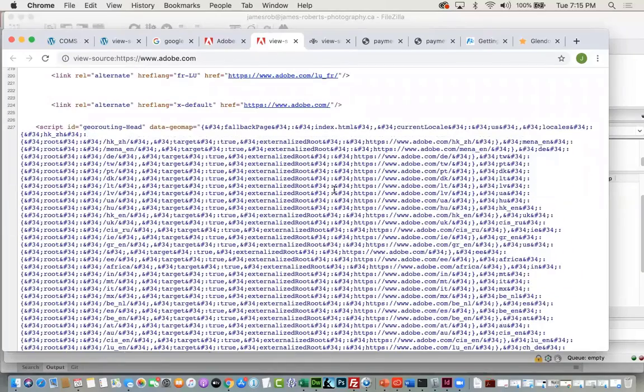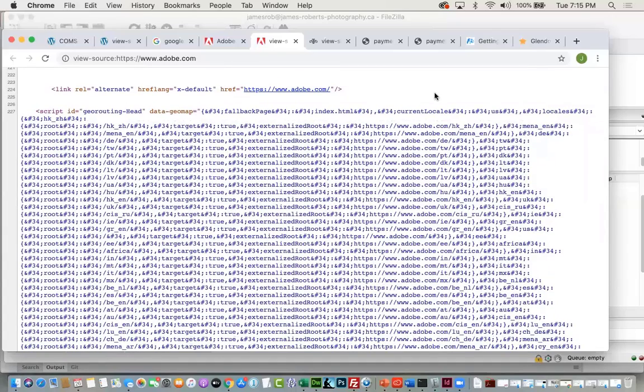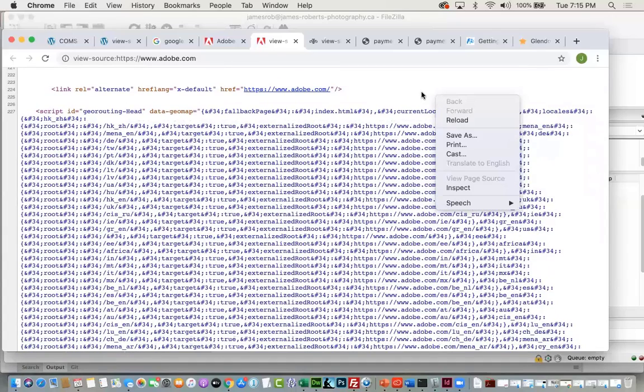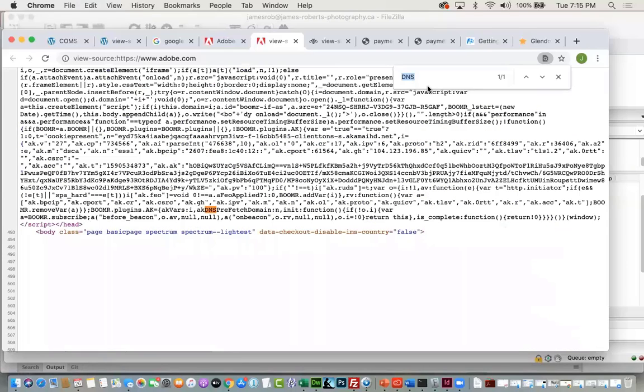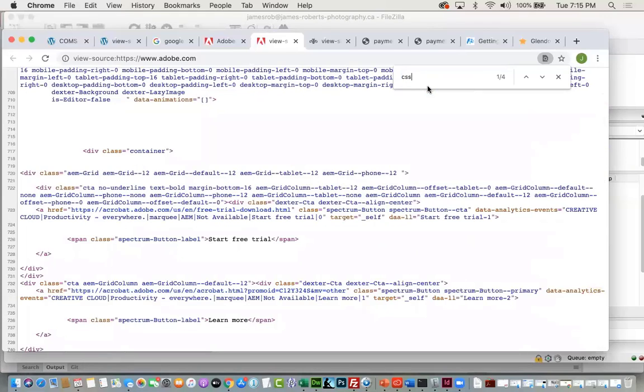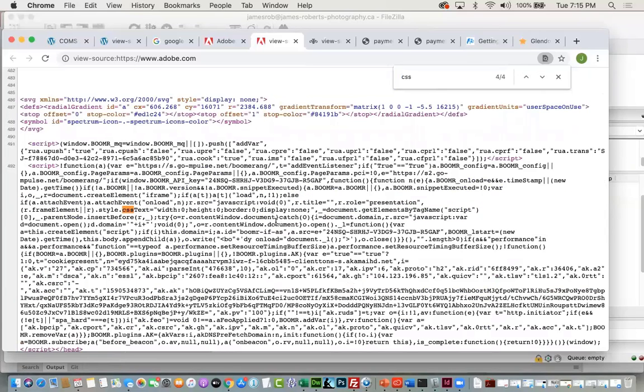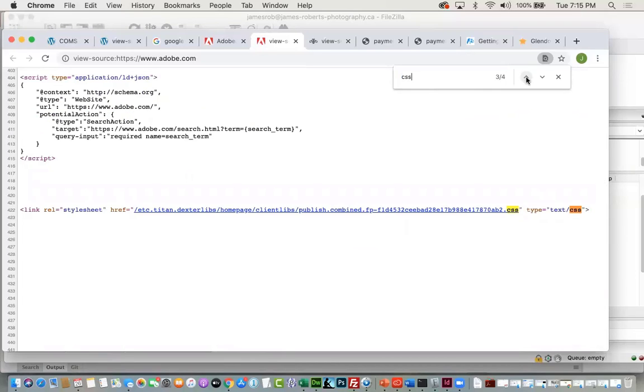I'm going to try and find their style sheet, okay? And I'm going to do it the way a 14-year-old would do it. I'm going to do Control F, and we're going to try to look for CSS. What can we find? 1 of 4. That's coded. Can't do anything with that one. Oh, okay. Link rel style sheet, href equals Titan. Yeah, sure, I can probably get to that.